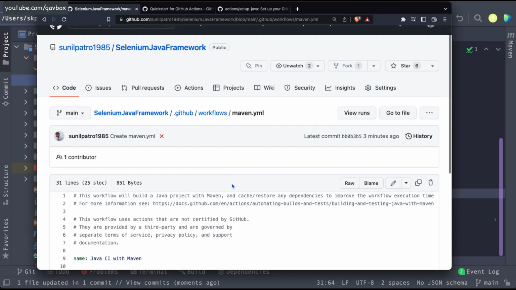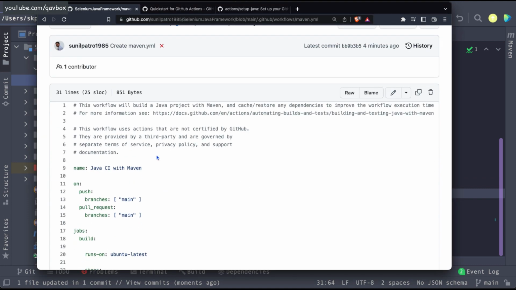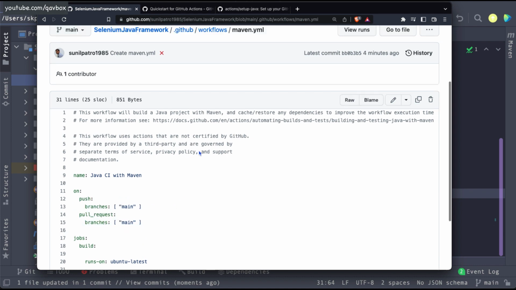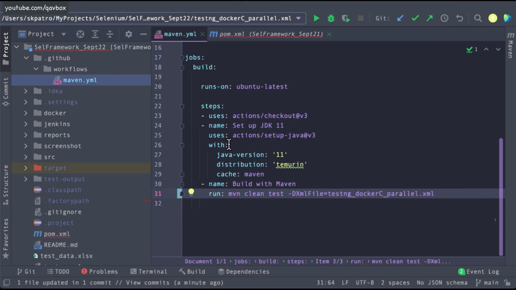Now, once I commit this, it should trigger here, because at every push or pull request, I'm going to execute this workflow automatically. So this GitHub Actions does two things. One is it is auto triggering based on a condition, and also it is auto executing your test cases. That is the benefit of that.